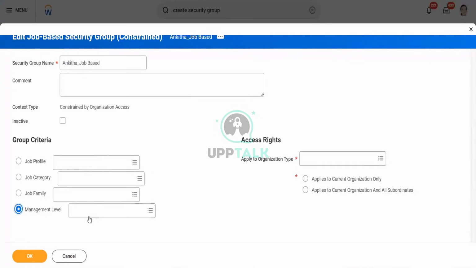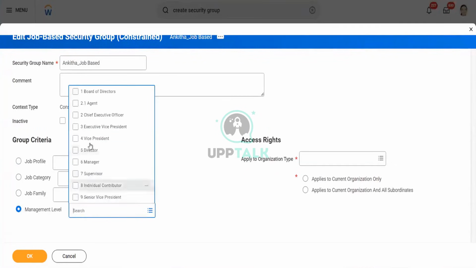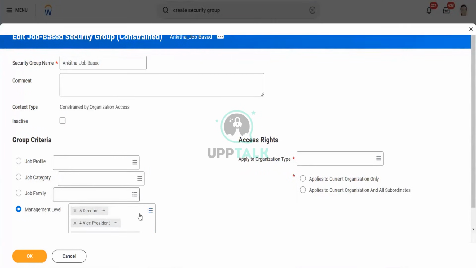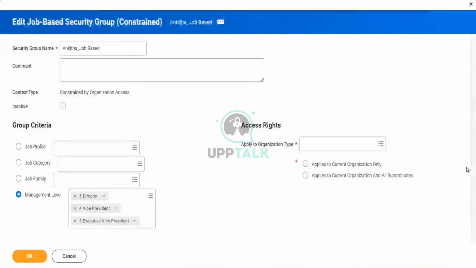Now, if I am selecting the management level here, for example, I am going to select Director, Vice President and Executive Vice President. If I have selected this, that means all the Directors, Vice Presidents and Executive Vice Presidents are eligible for the job-based security group. We can assign the job-based security group to them. Correct? Everyone with me? If you have questions, can you repeat this one?